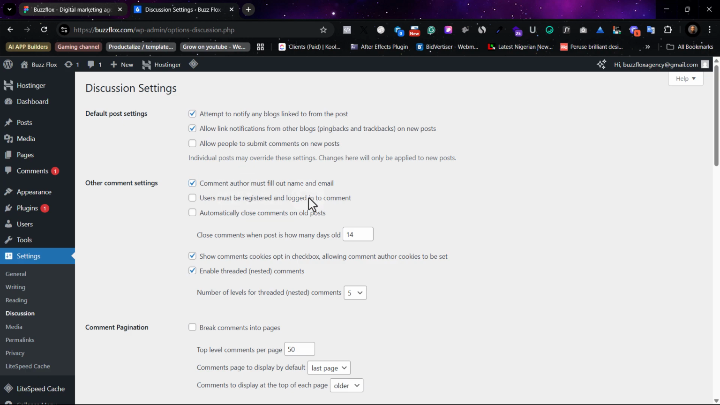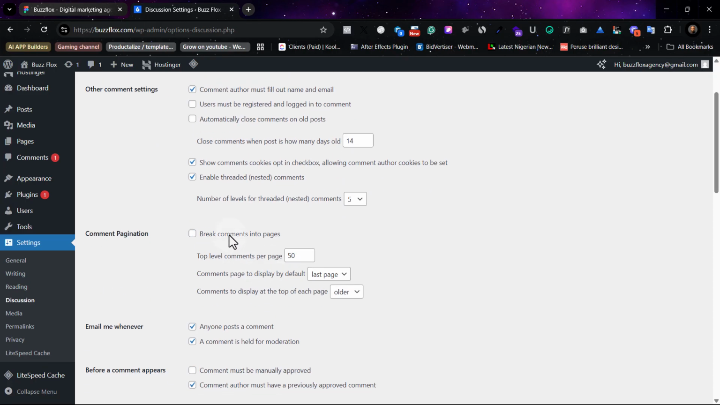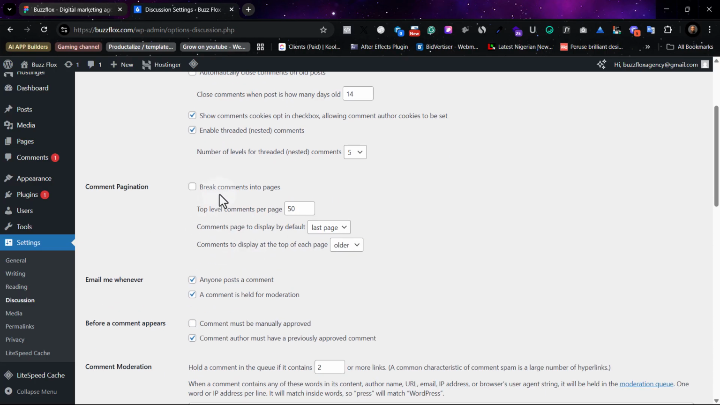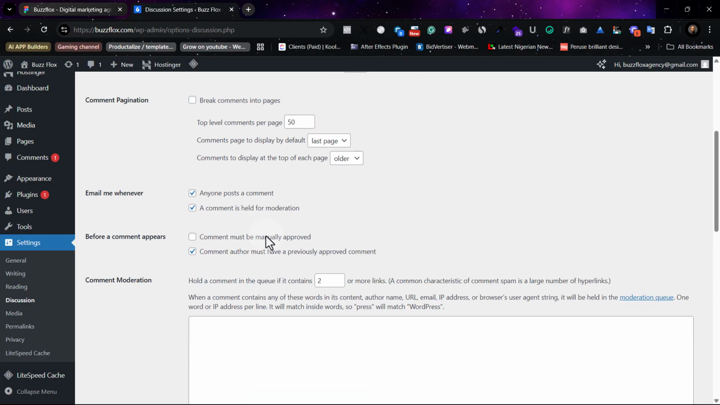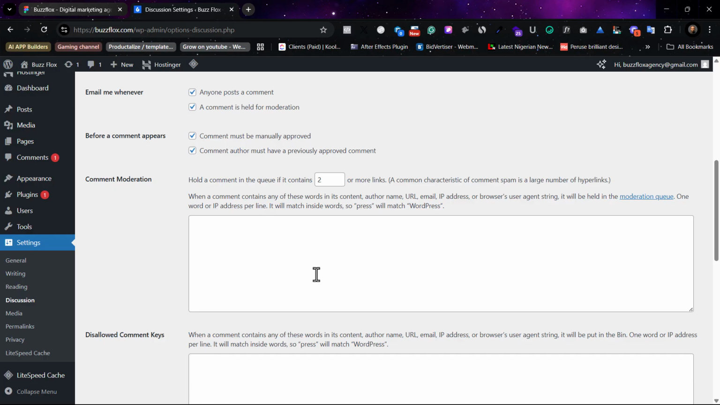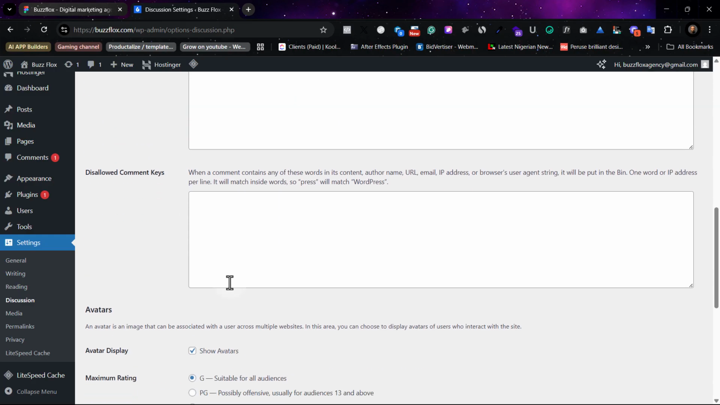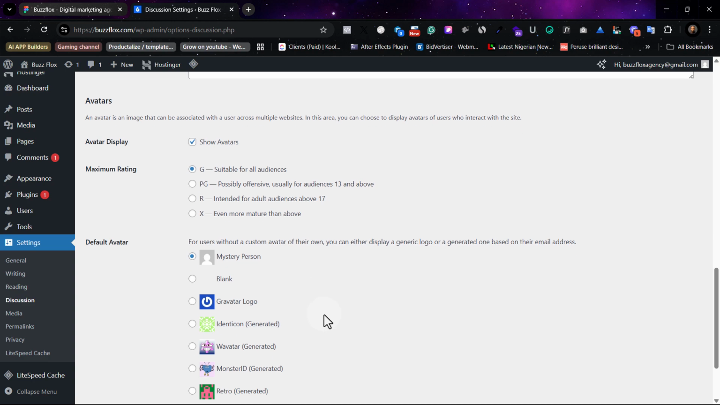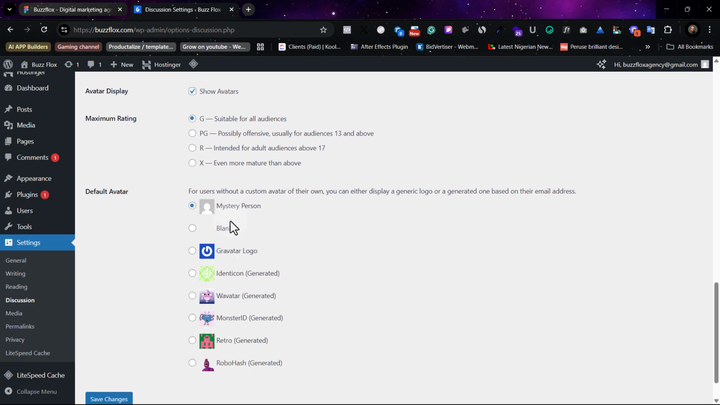Users must be registered, yes, very well, because should they? Automatically close comments on old posts, no, let's leave it. So for here, break comments into pages. This is like if you want page one, page two, that's pagination. Comment must be manually approved, yes, all comments must be approved. So this is where you put keywords that you are not allowing and everything, but for now let's just keep it this way. So this is how the comments, if anybody makes any comments on the page, this is how it's going to look like.